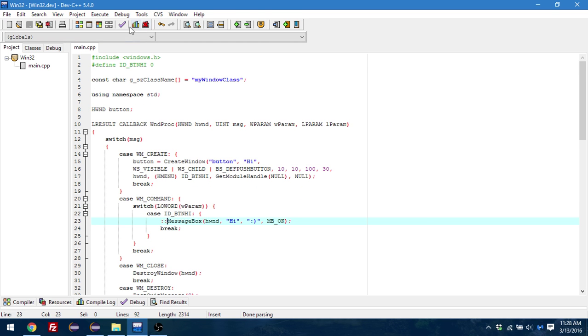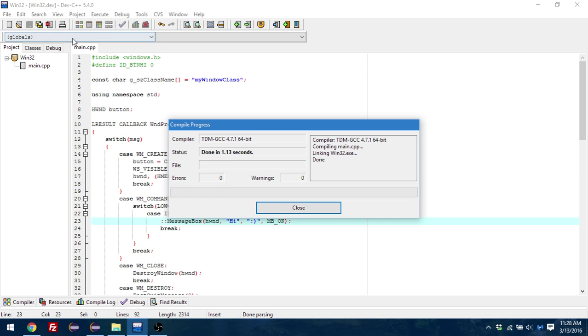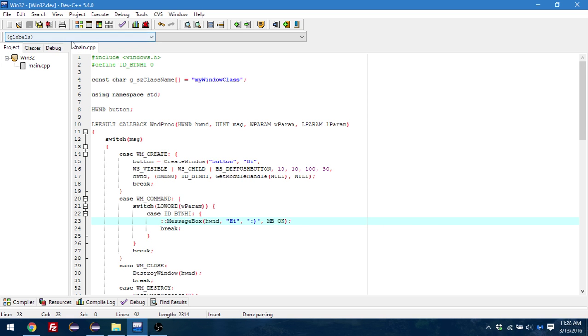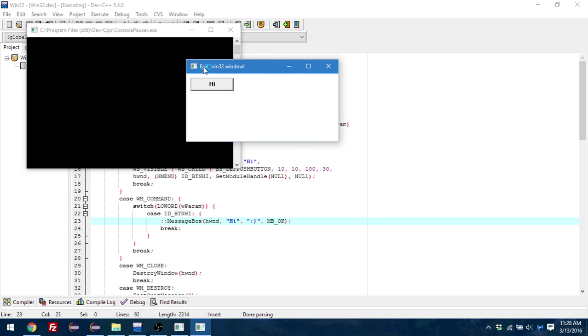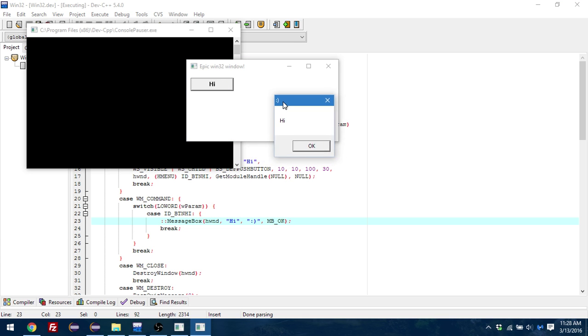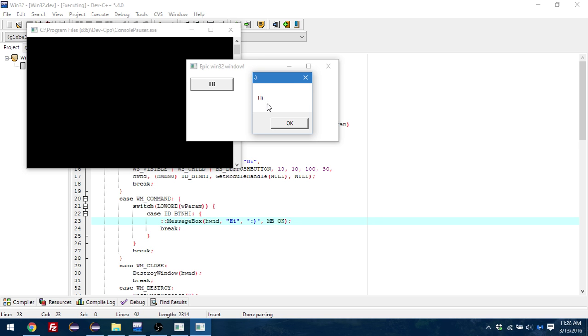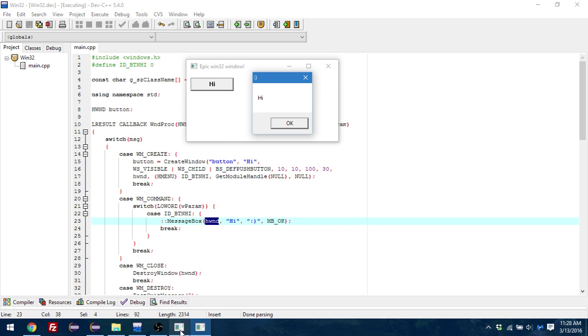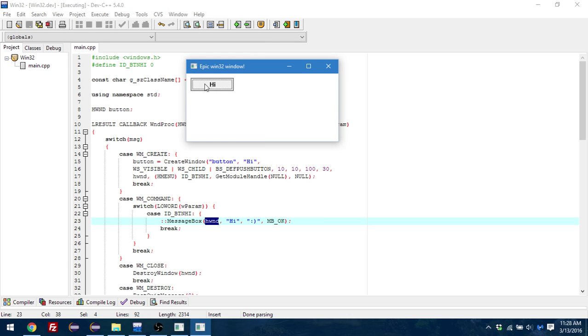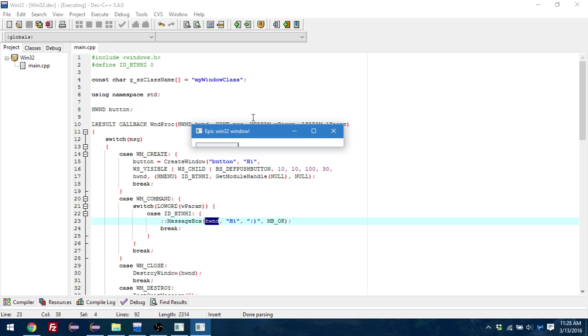So let's compile it. There's probably going to be an error. Oh, there isn't. Okay, we're lucky. Let's run it now. So it says epic window here, and when we push the hi button, there's a smiley face up here, and it says hi. And because we passed in hwnd into the first argument, it made it so that the window isn't going to receive focus until we verify the message box, which is pushing the OK button here. So every time we do that, it says hi, hi, and it's actually quite cool.